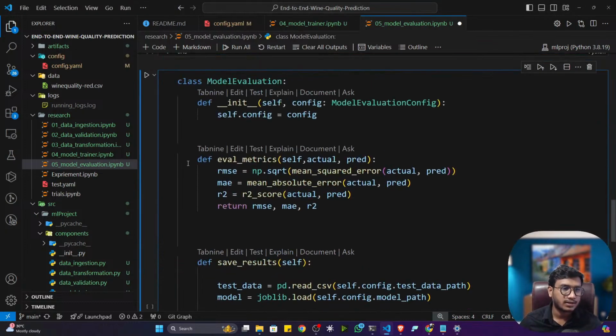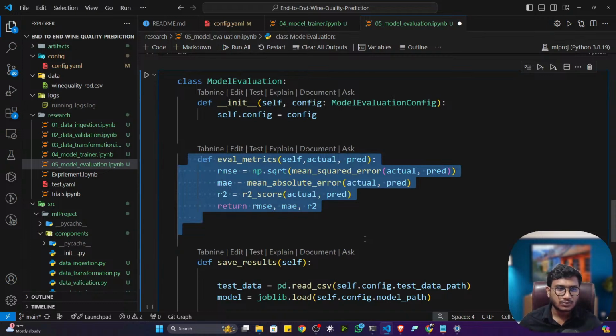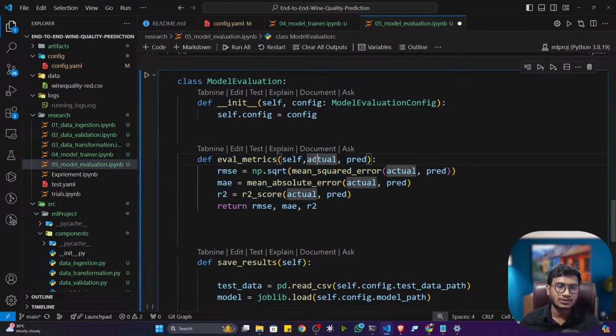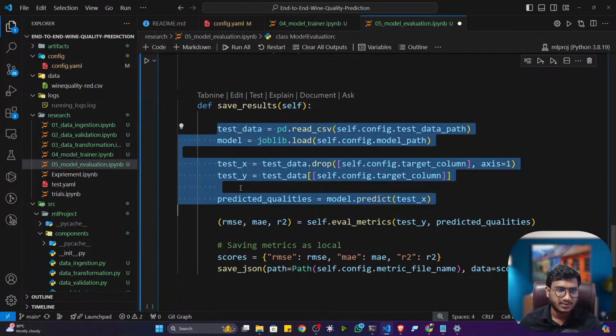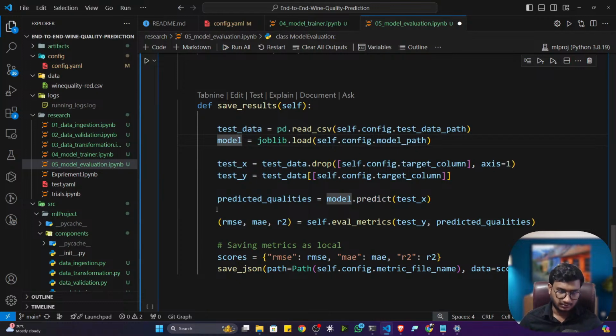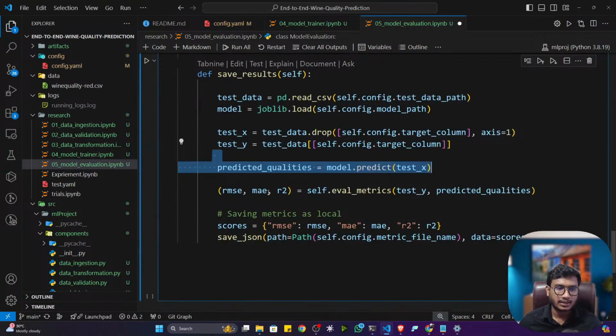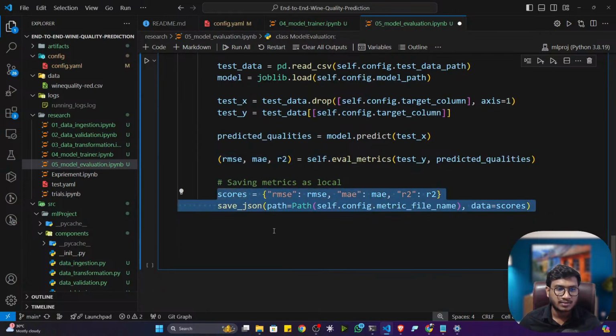Here I've created a function separately called evaluation metrics. It will take the actual value as well as the predicted value. Based on that, it will calculate RMSE, MAE, and R2, and it will return them. And you can see it will save the result inside this method. So it will load the test data, load the model. After that, it will do the prediction, pass it into the evaluation metrics method, and it will return you this score.